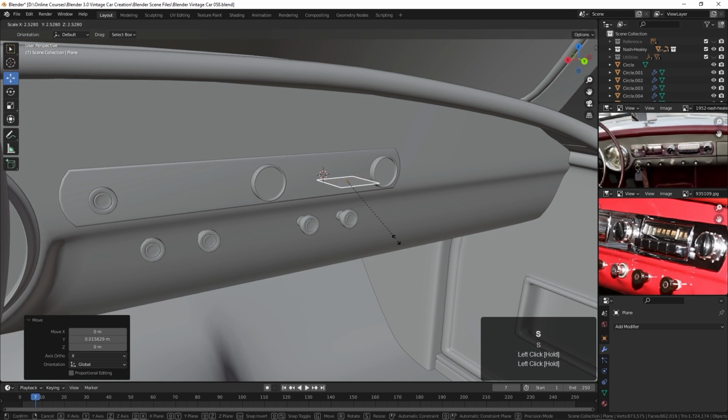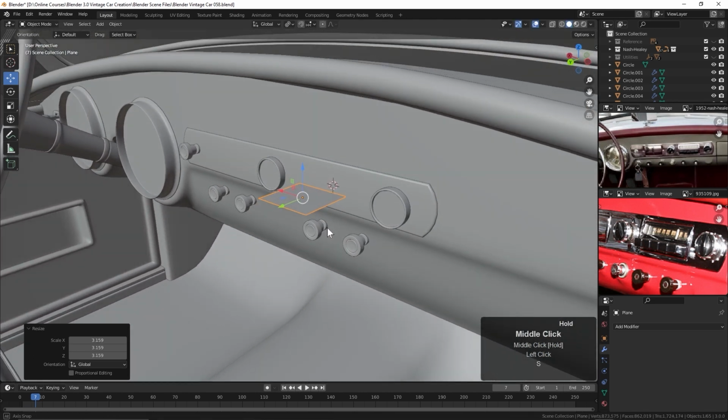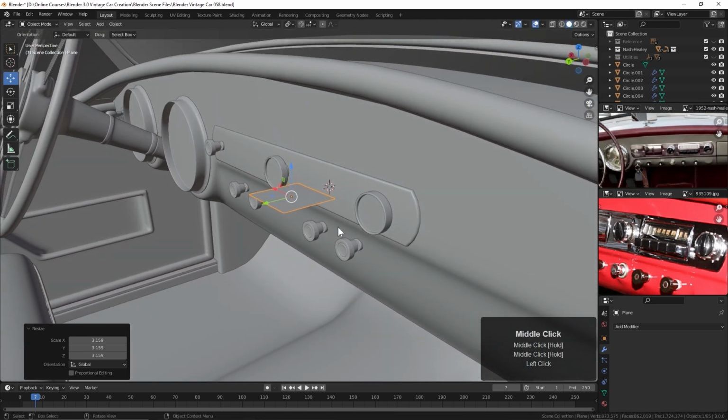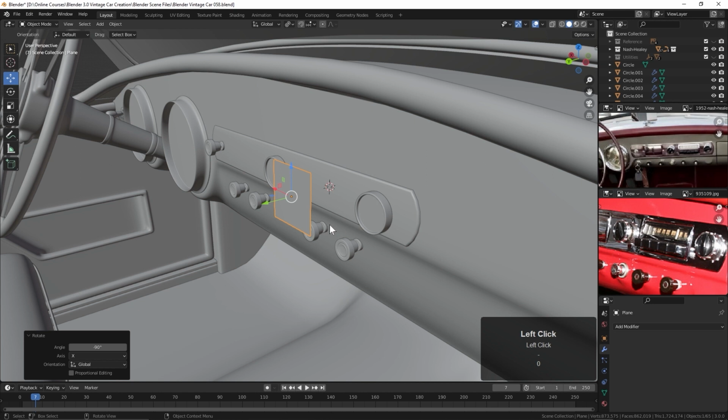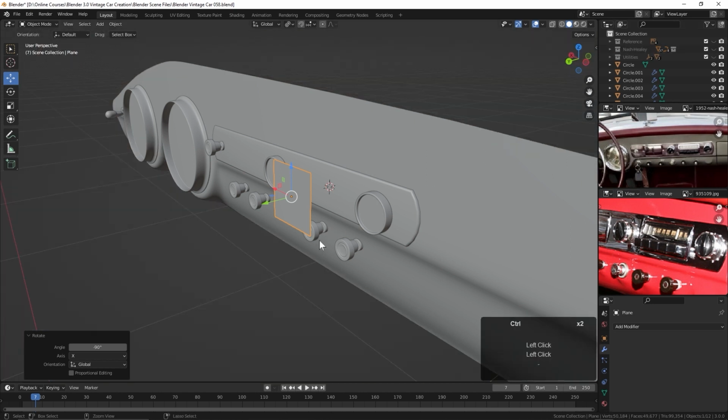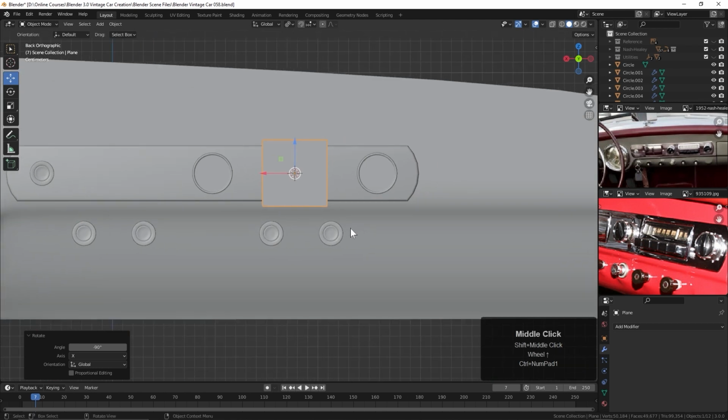We can scale it up a bit, and then let's turn it in the x-axis, R X 9. Looks like it's going in the wrong direction, so I'll press 0 and then hit the minus key to flip it around. There we go. And now let's hide the car right here. Let's press Control 1 and let's get this plane in about the right size.